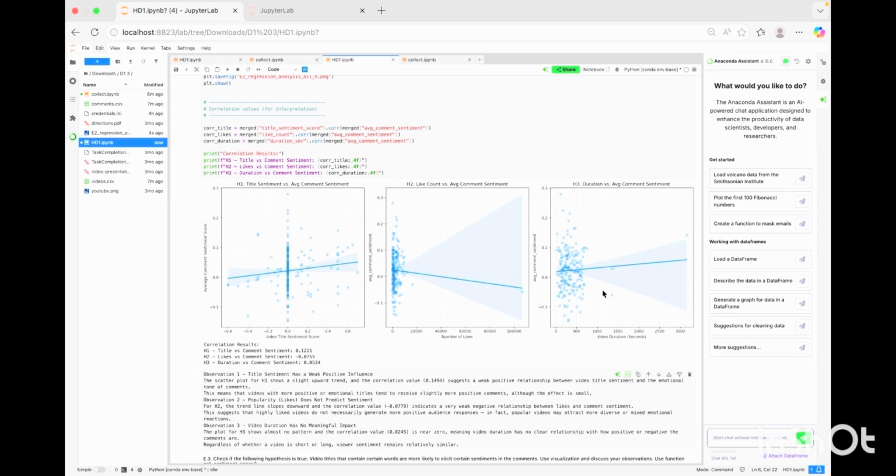Overall, all three relationships are weak. Title sentiment shows the strongest, though it's still a small influence. Likes and duration show almost no impact on comment sentiment. This suggests that viewer emotions in the comments are shaped less by simple video metrics and more by other factors such as content quality, topic, or audience behavior.